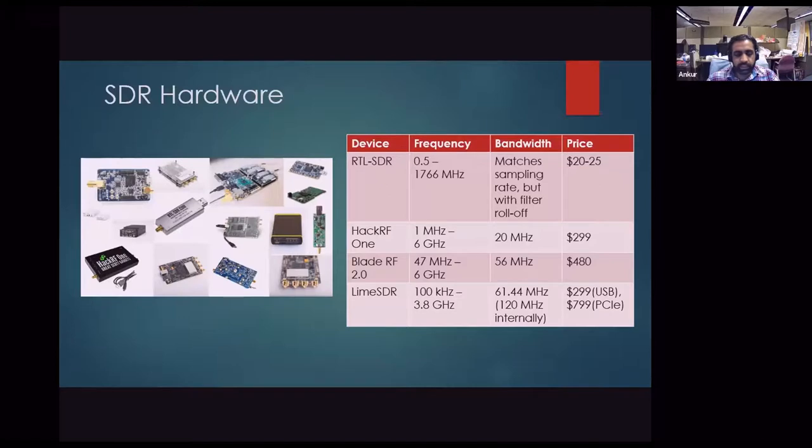So some devices that let you access this capability are listed here. And if you are very much interested, a good starting point would be RTL-SDR. It is less than $25. It comes with some software libraries for both Windows and Linux.